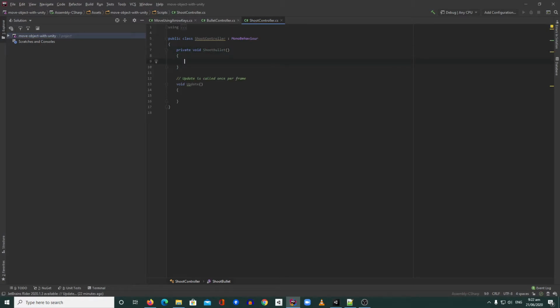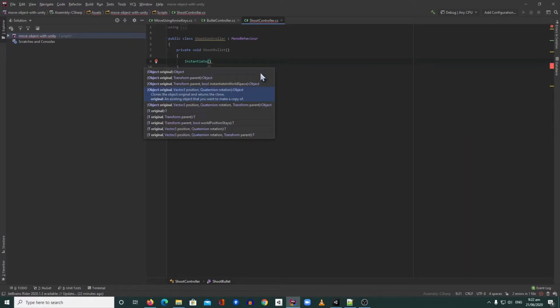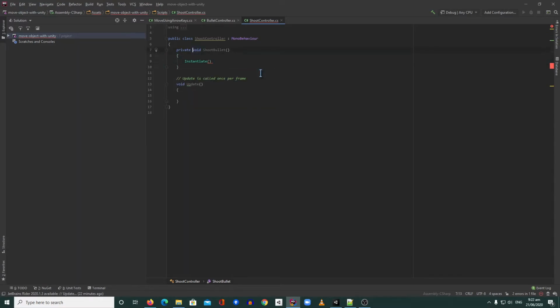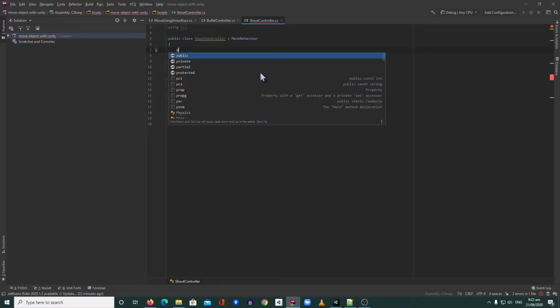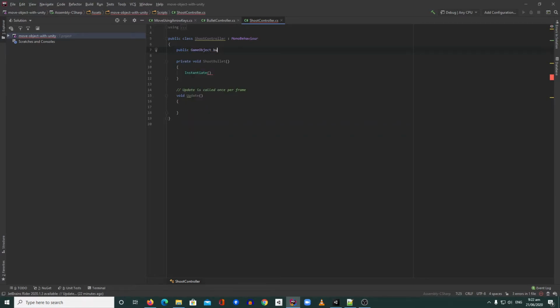So this one will shoot our bullet. Instantiate means it will create our game object, or in our case our bullet prefab, on our scene. First things first, we need a bullet prefab here. Public GameObject bulletPrefab. So this is our bullet prefab.